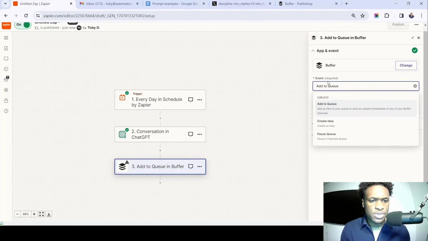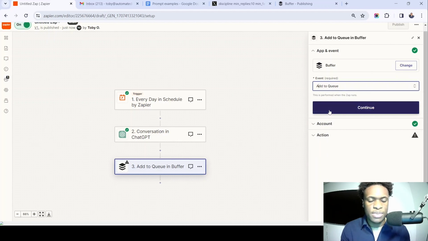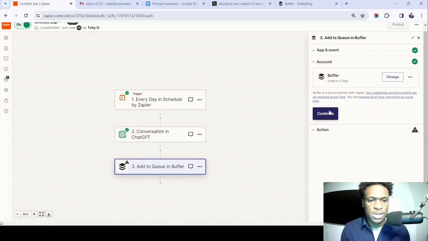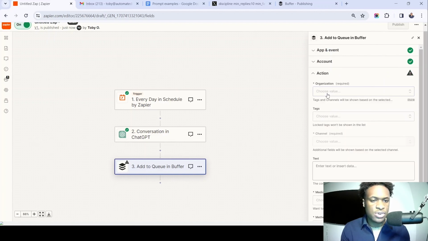Okay, add to queue. So you want to go to event, Buffer, add to queue. Before you used to be able to do it straight to Twitter, but now you have to go to Buffer. So it's good that you should use Buffer directly as well. Buffer is basically an app that allows you to schedule posts automatically. So then you go to Buffer, just click continue.